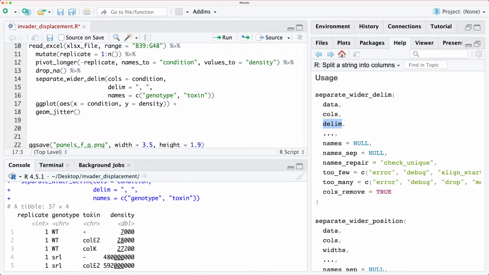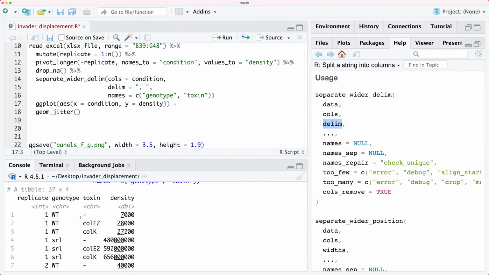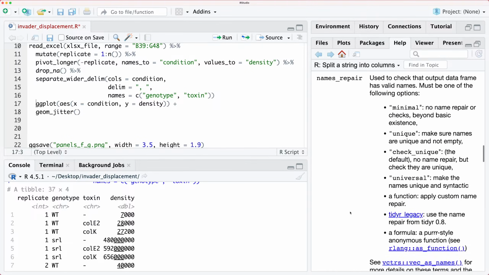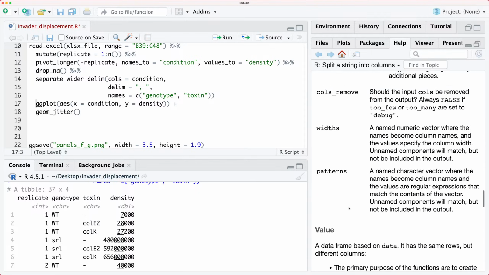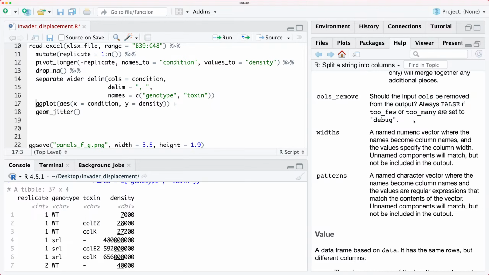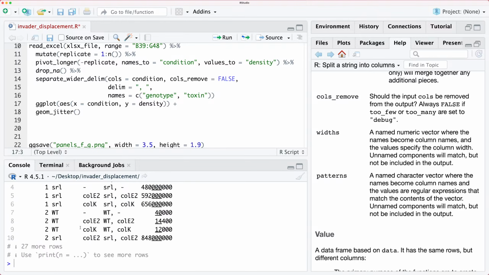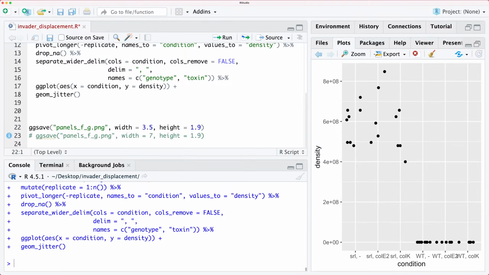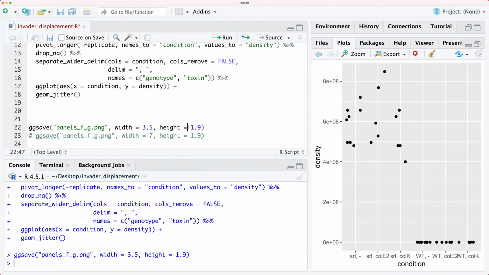We've got replicate, genotype, toxin, and density. But I want to keep that condition column because that's ultimately what's going to be mapped to the x-axis. I could put it back together, but I see there's this cols remove argument, and I'm going to guess that it's removing the column. If I scroll down here, cols remove: should input cols be removed from the output? All right, so let's set that. I'll put that up here: remove equals FALSE. And yep, it keeps my condition column here. Now I can pipe this in and everything stays the same.